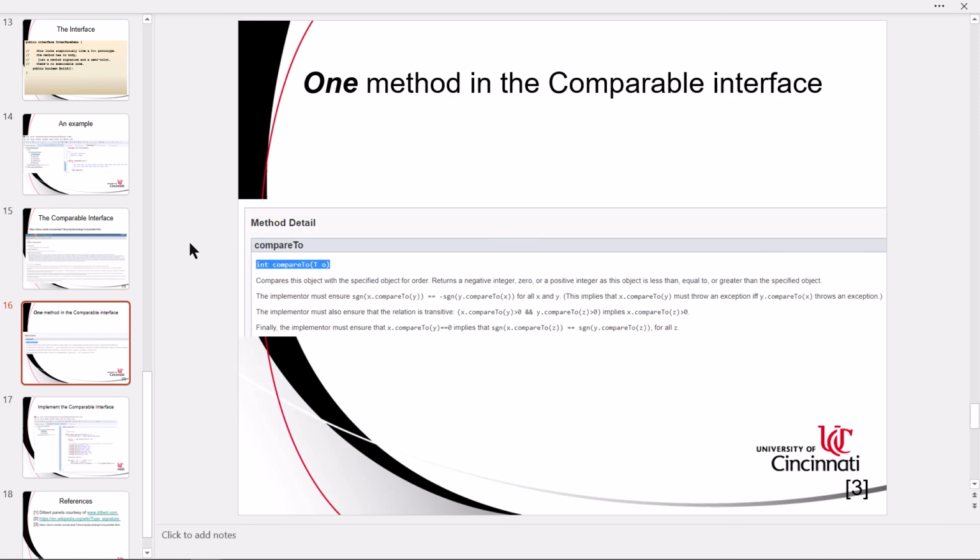If you look at the comparable interface, it has one method in it. It's a very easy interface to learn. The method is called compare to. It takes one parameter, and that is something you're comparing. The other parameter would be the this object. Since you're putting this method into a class, there's always a this pointer to refer to the current object. Therefore, this compare to method takes the current object and this parameter that you've passed in and compares them together.